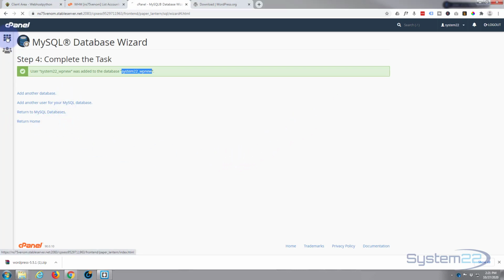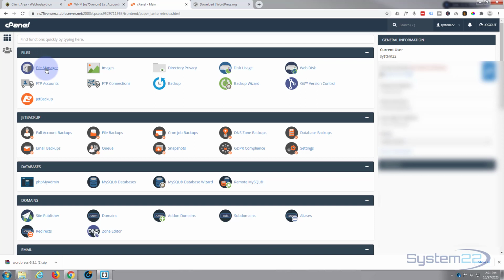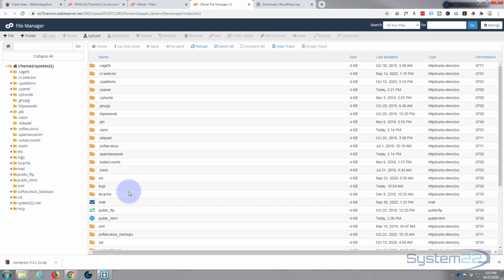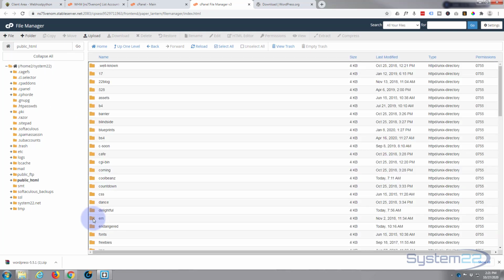So we'll go back to the root of the cPanel, to our file manager. Like I say, again, yours may look slightly different, but they will have all the same features as we've got here. I'm going to go to my public HTML. And if you've only got the one site, you're going to put it right here in your root directory. But I'm going to create a new directory because I've got all kinds of sites as sub-sites here.